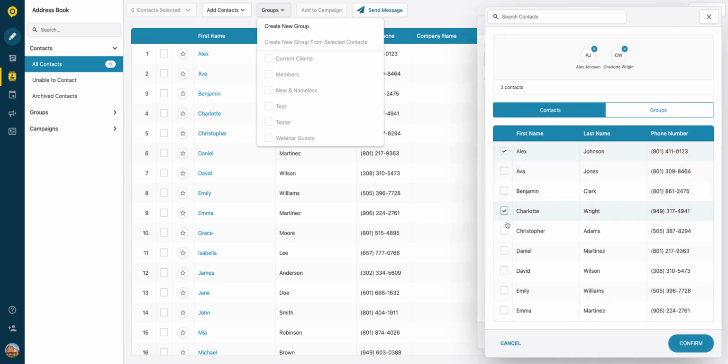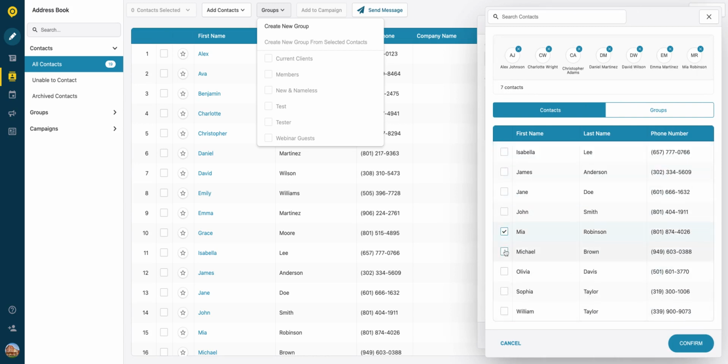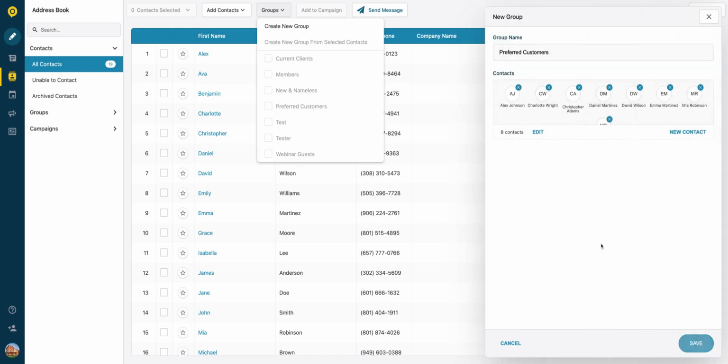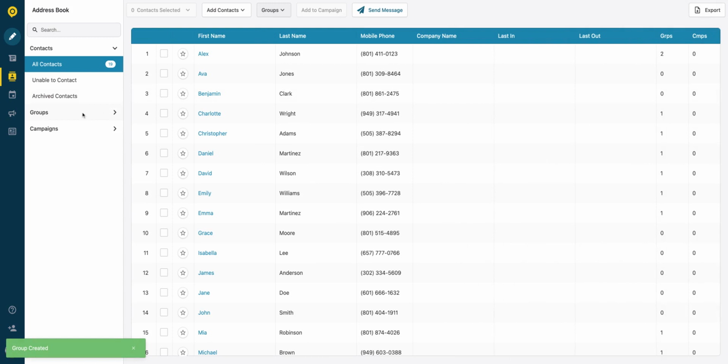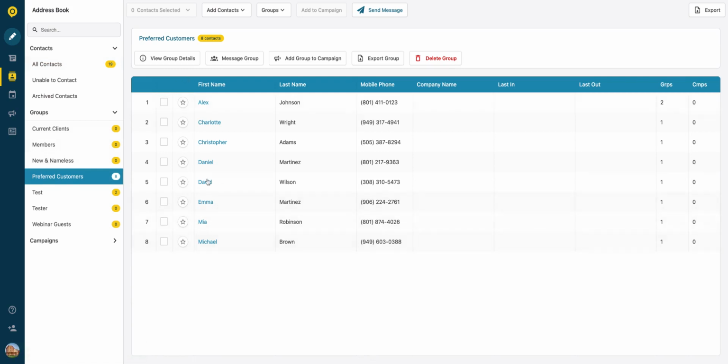And since these are my preferred customers, I'm going to select the contacts that are preferred customers for me. So I could manually scroll through this list here, select all my preferred customers, press confirm, and press save. And what this will do is create a custom group in this groups folder here called preferred customers. And you'll see that all 8 of the contacts that I selected are present in this group.